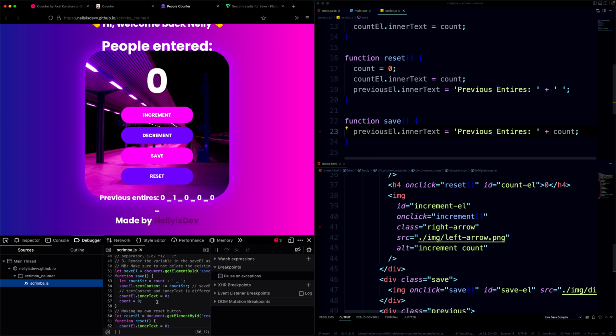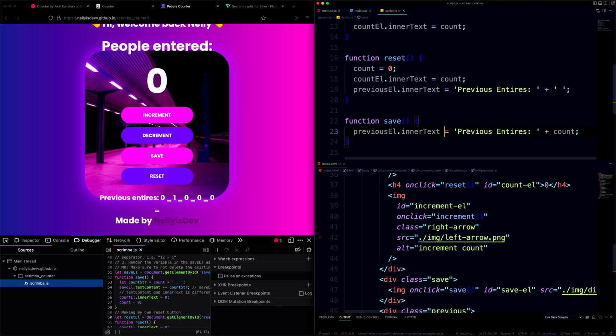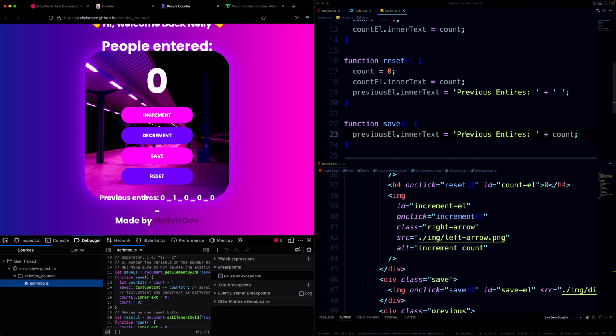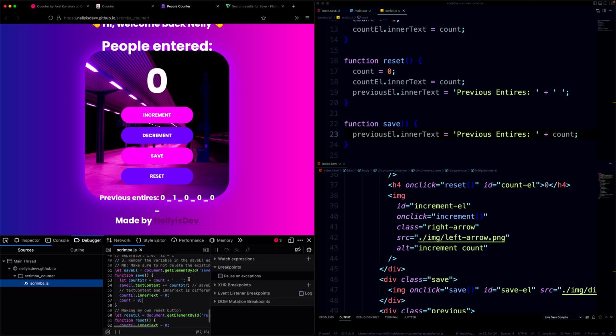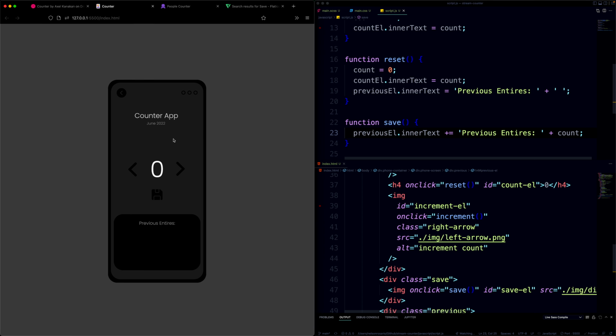Okay. So count equals 0. Let me see what I did here. So save L equals save L plus. Oh, okay, I see what I did there. So I did the previous L, the count string is going to equal to count. Save L text content is going to be previous entries. Okay, hold on, I see what I did there. So I don't think this is actually going to do anything, but let me try that out. Okay, so yeah, that's just going to take that.